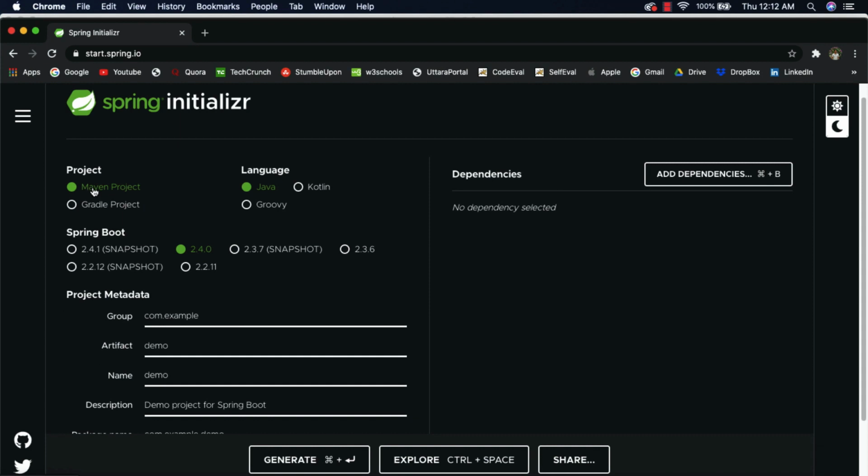So I'm going to choose the project as a Maven project and the language which should be Java, and the Spring Boot version I'm going to choose 2.4.0. Don't choose snapshot or M2 versions because those are not the stable versions. Make sure to choose the latest version which is 2.4.0 at the time of this recording.